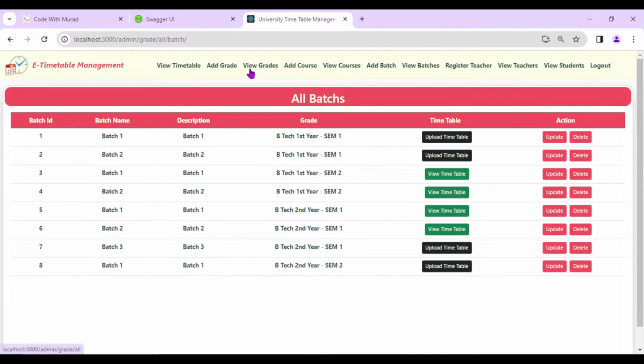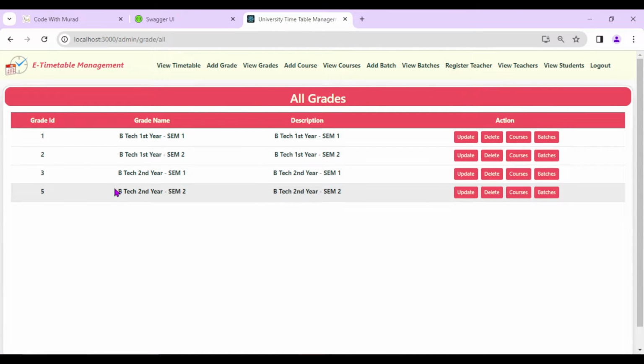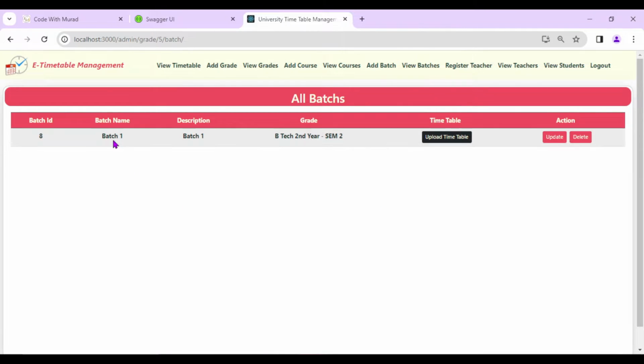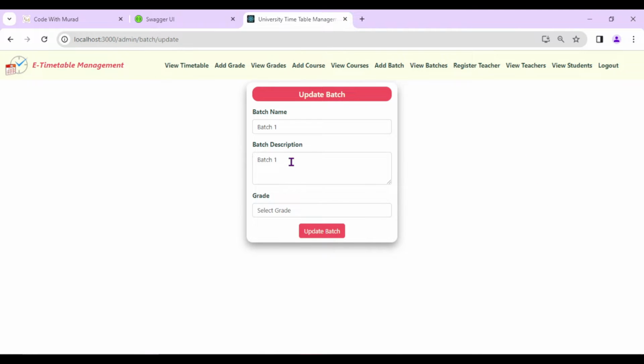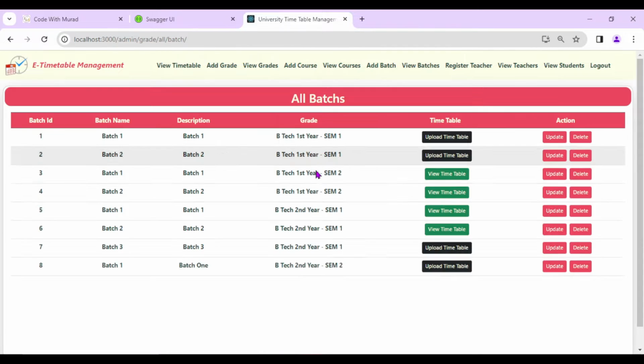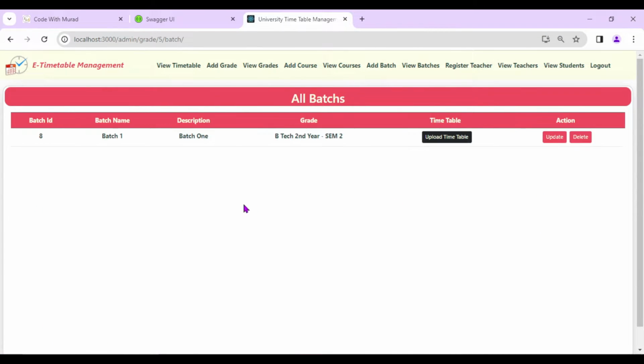Again, if I click here on grades, this one sem 2, and click on the batches, in that grade batch 1 is present, and from here we can also update the batch. We can write batch 1 here. Okay, update the batch now, and we can see batch 1. Basically we can update the batch name also. Everything is possible here. We can see batch 1 here, it got updated.